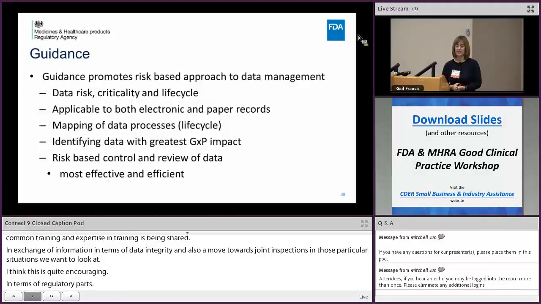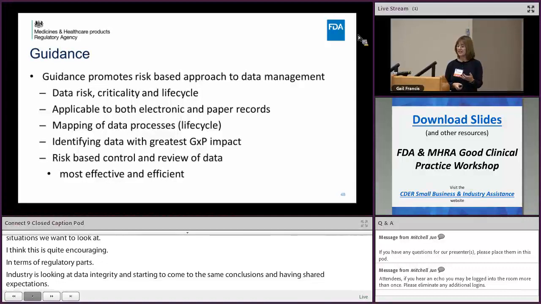So looking at the different guidance that's out there, I think there are many common themes in what's been published. So things like data risk, criticality, and lifecycle are terminology that you'll see in all of the different guidance documents.